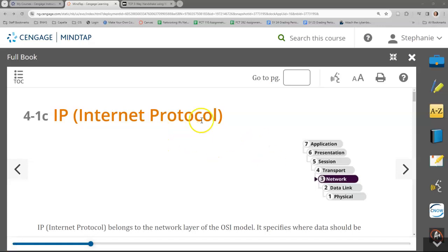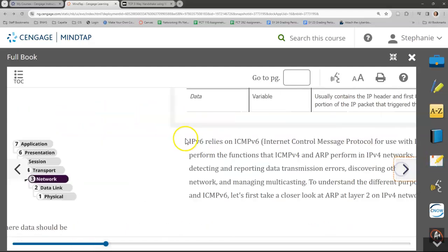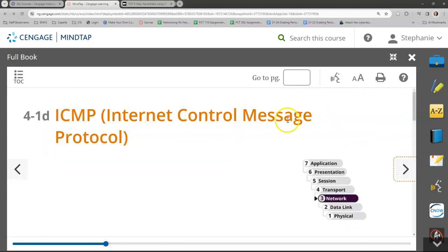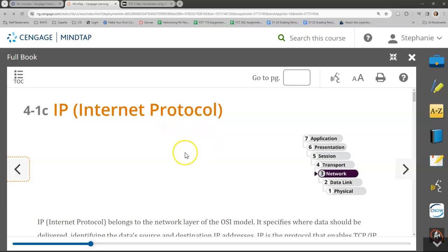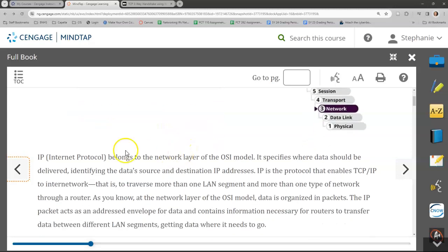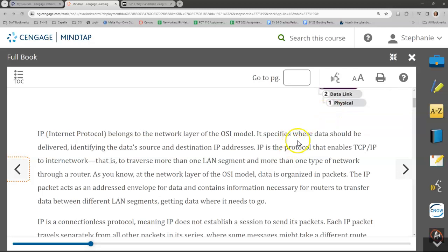Hello, this is Stephanie Washer, and I'm going to talk about IP and ICMP, Internet Protocol and Internet Control Message Protocol, ICMP. And they both reside at layer 3. So I'm going to go through these two real quick, and then we'll talk about IP, which we talk about consistently throughout this course. And it's at the network layer.